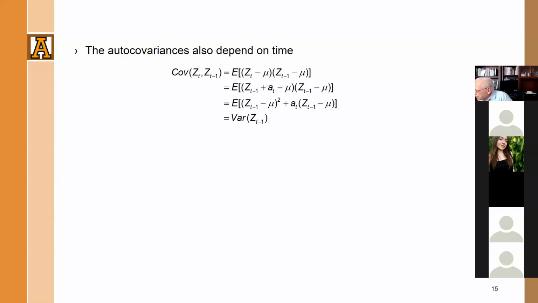Now the covariances in a random walk also depend on time. The covariance between Zt and Zt-1 is, by definition, the expected value of (Zt minus mu) times (Zt-1 minus mu). Now, Zt minus mu is Zt-1 plus At minus mu. I'm just replacing the fact that Zt is equal to Zt-1 plus At, right? So that's why it is (Zt-1 plus At minus mu) times (Zt-1 minus mu). And that's the expected value.